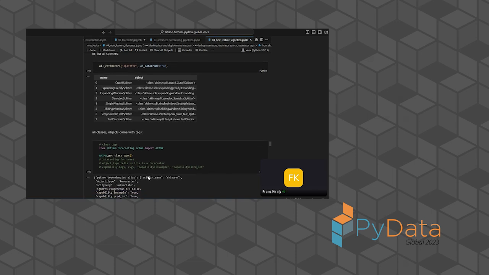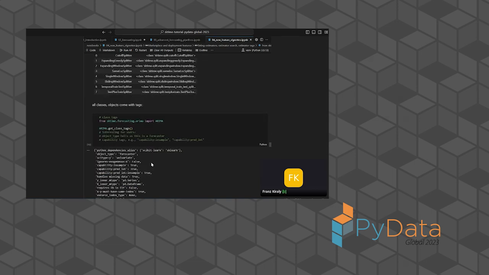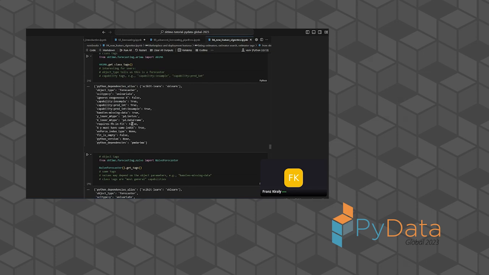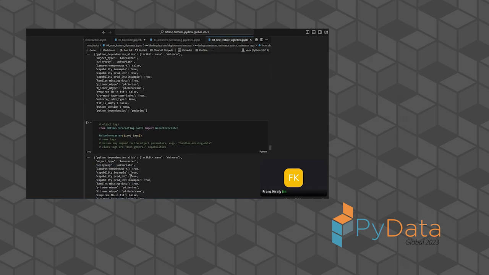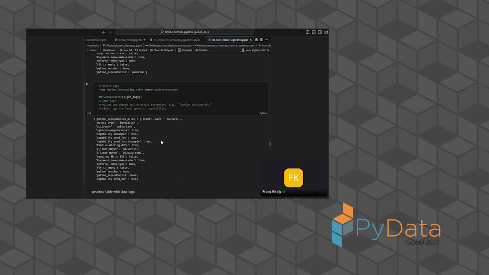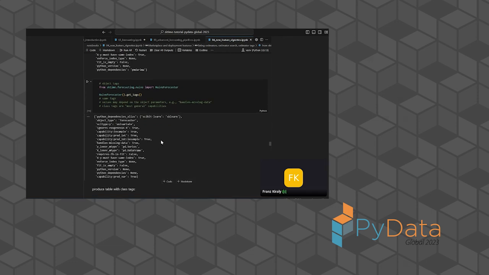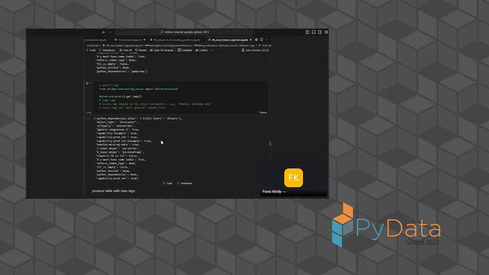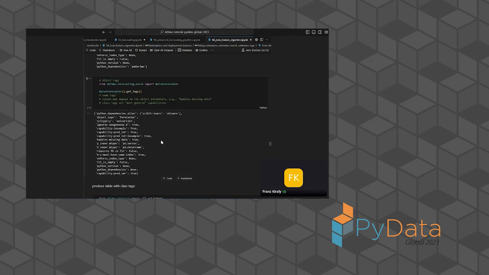All objects are tagged. So classes have tags and object instances have tags. For instance, the object type tells you the type. There's a lot of tags that are interesting to the user. Object tags can depend on object parameters, but they will not depend on object state. So here you have tags, for instance, about the capability of making in-sample forecasts, and you can produce tables now using these tags.